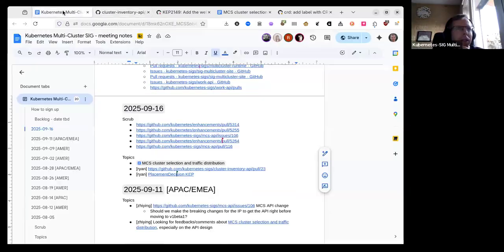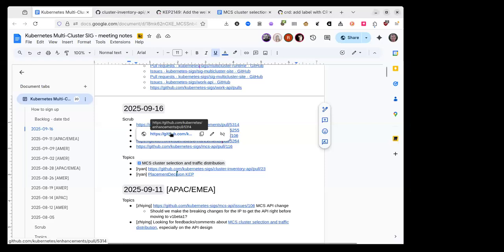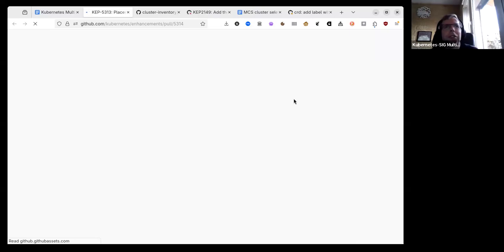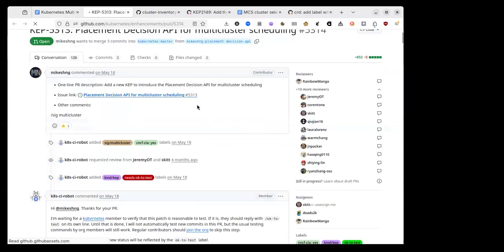Thanks. And then the placement decision KEP. Mike is here. We had a discussion last time about cluster scheduling decision, and I think the action item was to add the flow, so we went over this at the start of the call. Okay, then never mind. I didn't see it in this one. Any remaining questions?